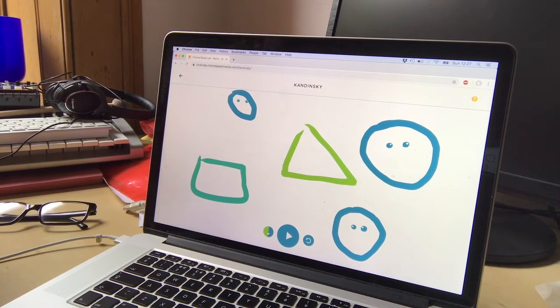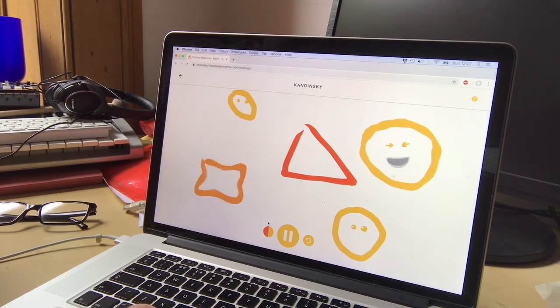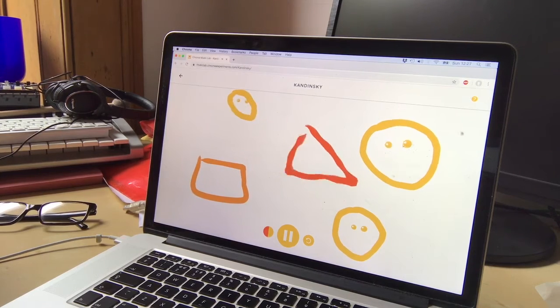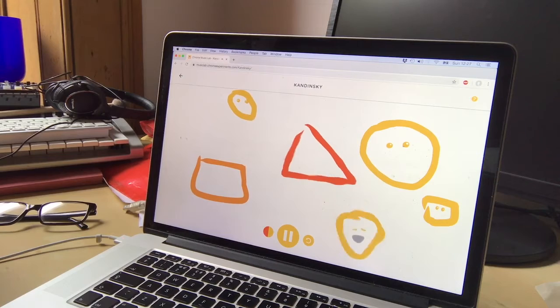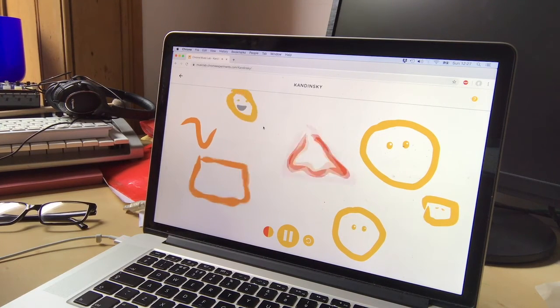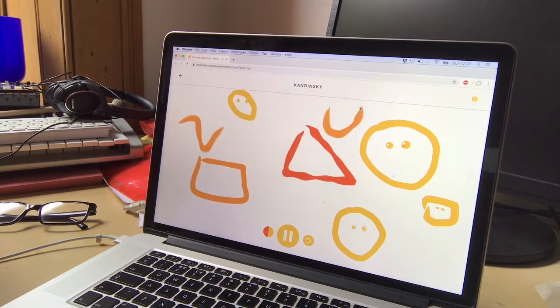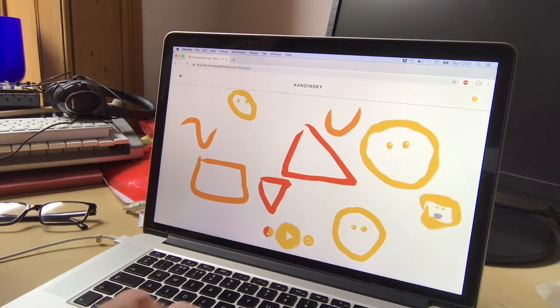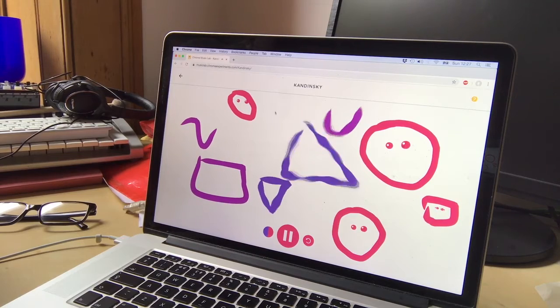And we can change the sounds again by clicking this little coloured circle here to make it like this. So the triangles are kind of drum sounds. The other shapes, the ones that go orange, are kind of plucked type sounds. And the circles become faces and start singing. And there's one more kind of purple. So yeah, Kandinsky, that's a really fun one as well.